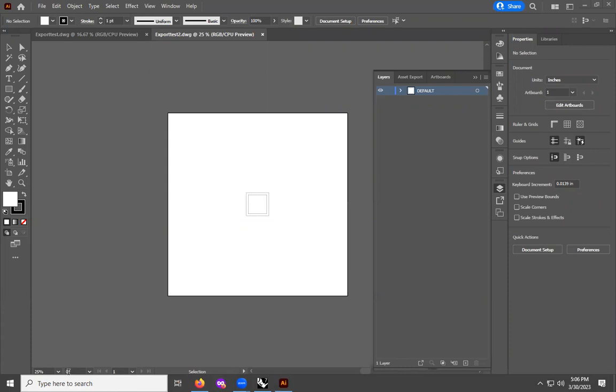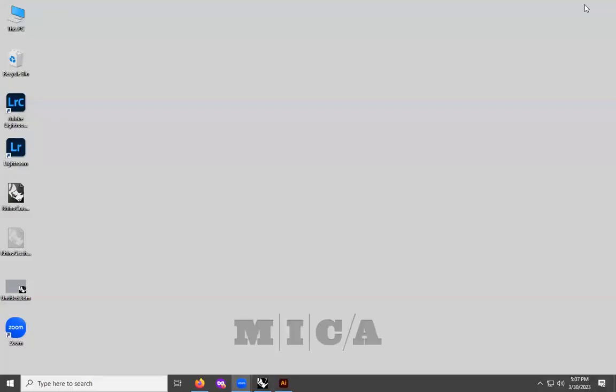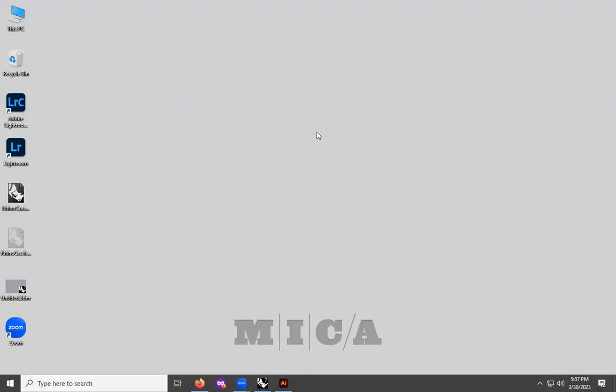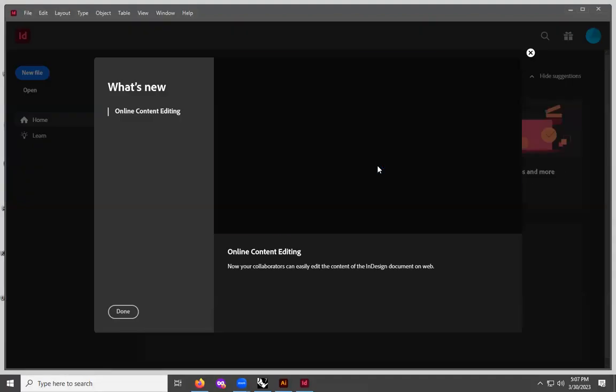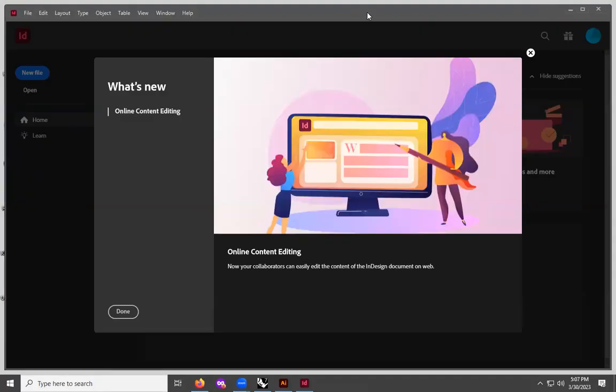All right, so first thing is open up InDesign. InDesign is the layout tool of the Adobe Suite. So it's different than Illustrator, and that's specifically made for publications, for making books.